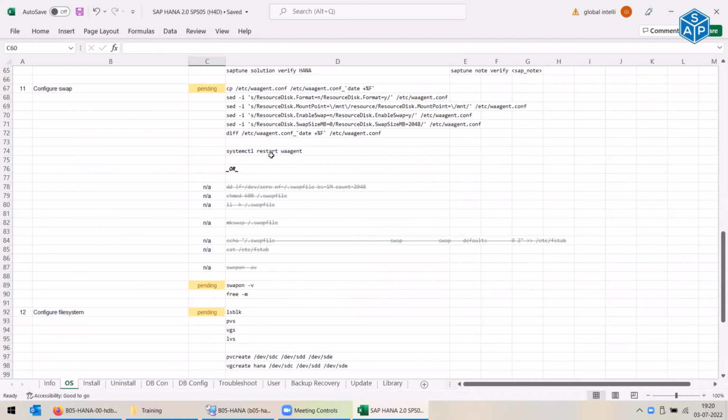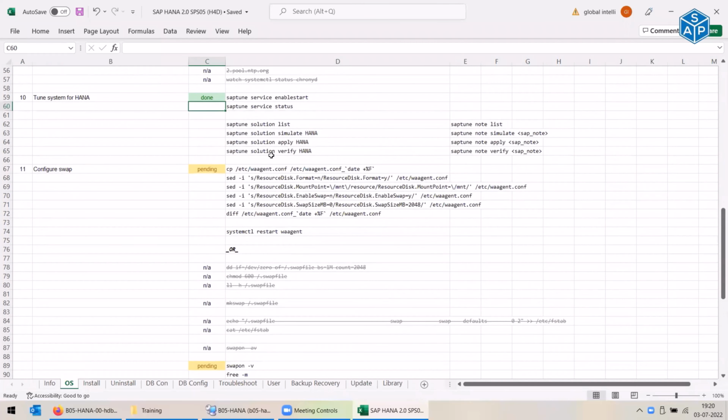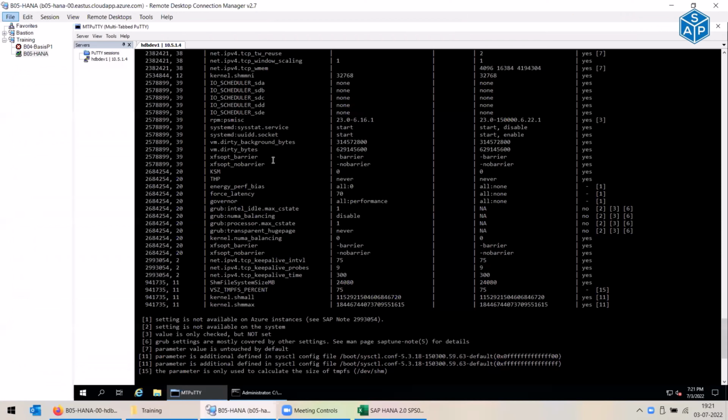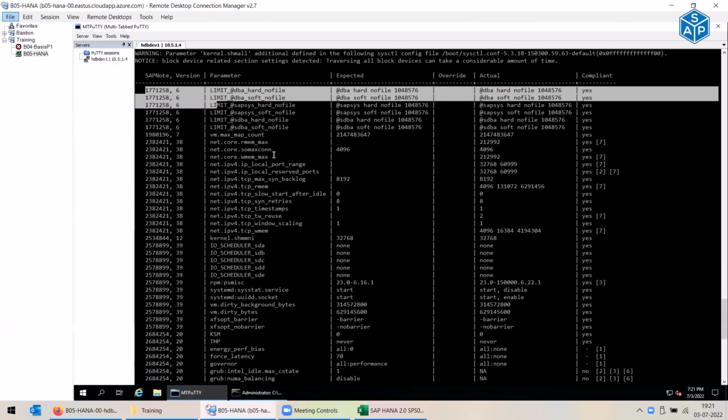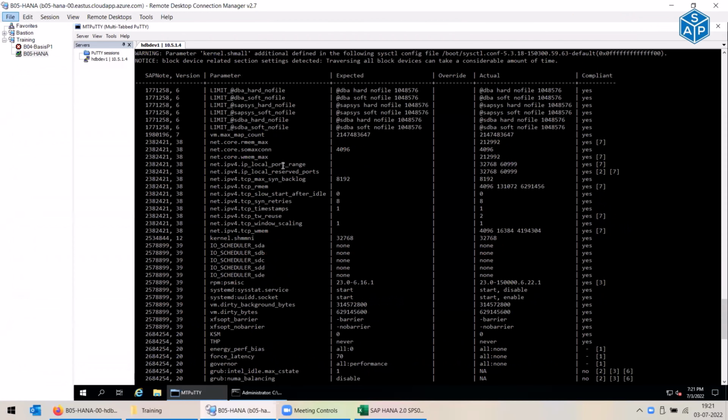Can you repeat once more regarding the tuning part which you told? See, these are all the parameters which need to be set. There are many kernel parameters and many hostname related parameters. You need to set these parameters in your system so that you can install the HANA database on it. This is one kind of prerequisite. Do you get it? Okay, got it.